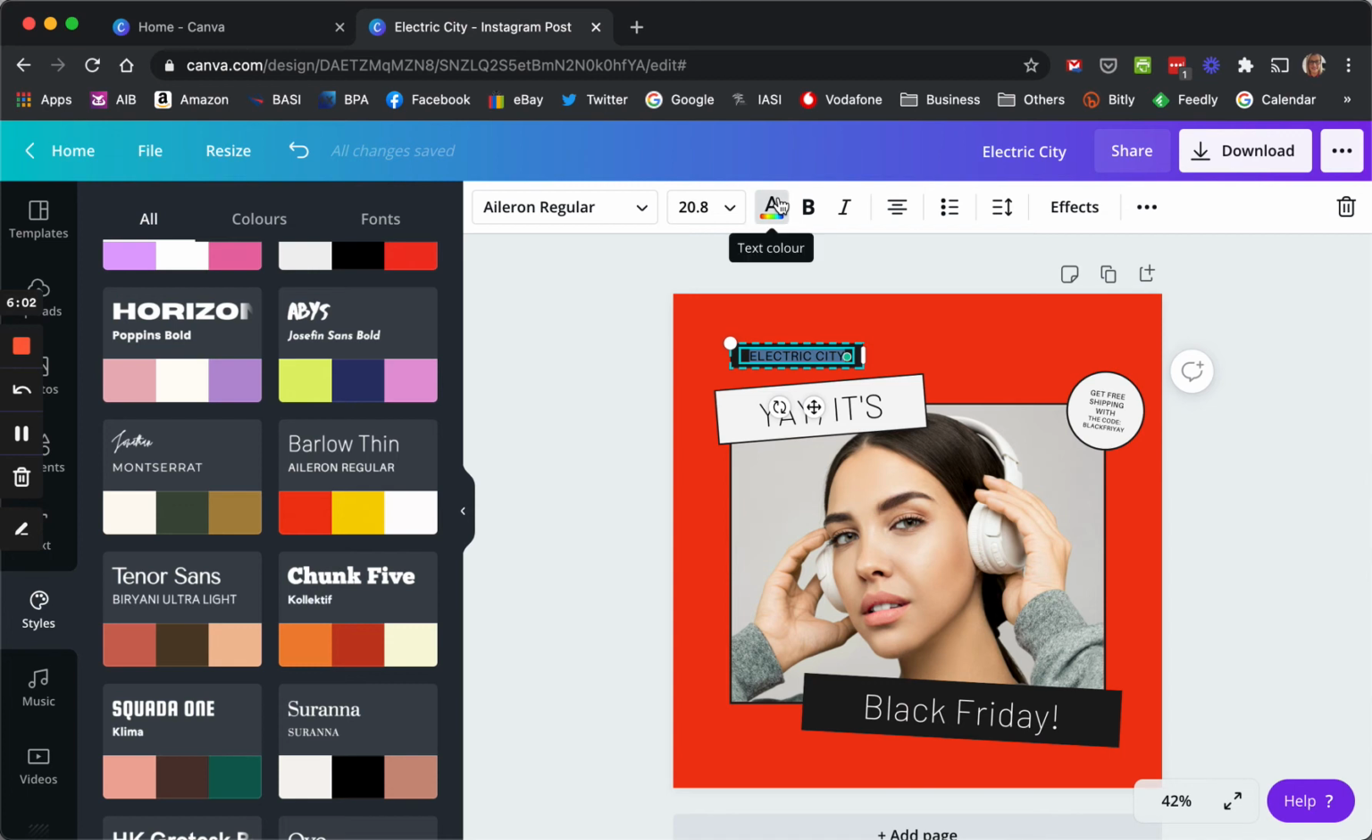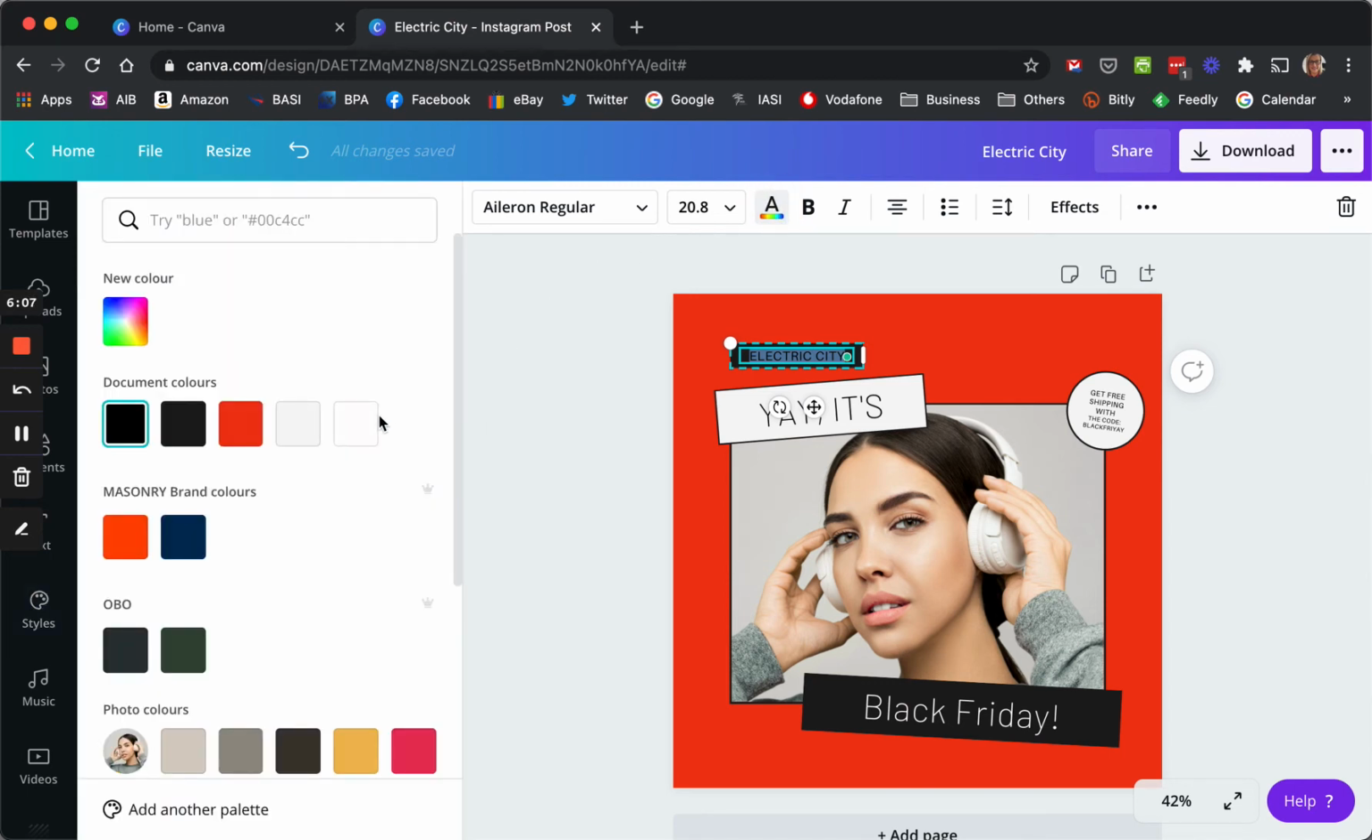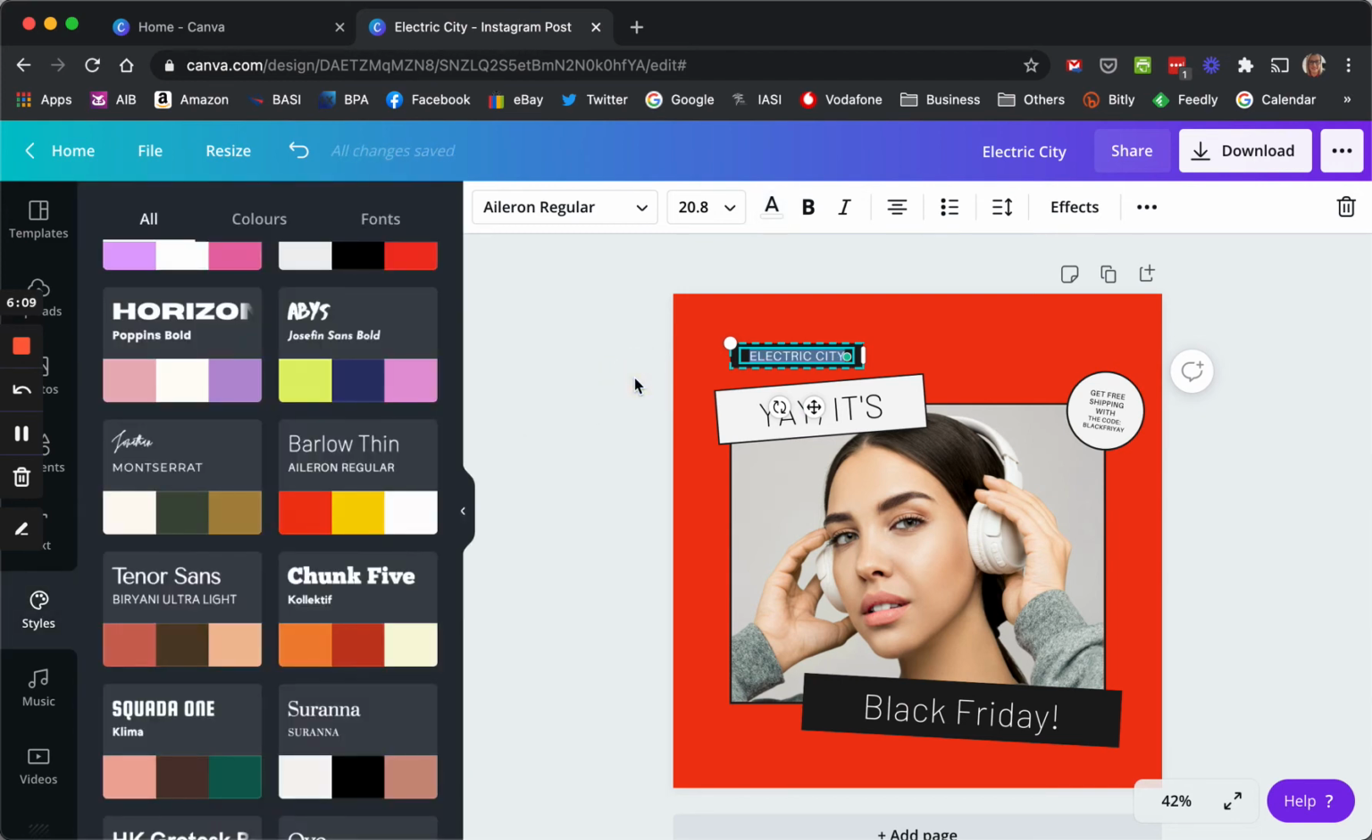So we want to highlight it, and we want to go up here to the A. So that's the text color. Now let's make it white because it's going to be easier to read against the black. And look, even just that simple style has completely changed it and made it look really fresh.